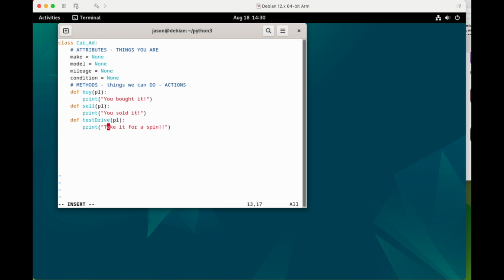So now we can actually instantiate this class, thus making an object. So here are our objects. So let's create our first object. What type of car are we going to have? Let's say Ford Model T.